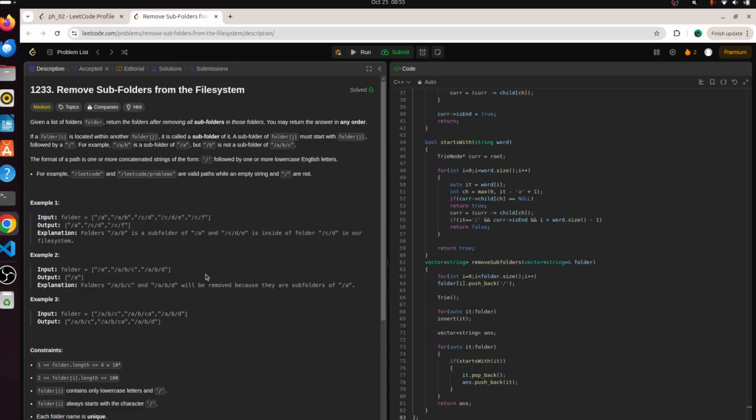So the first thing that came to my mind after seeing this problem was using a trie, because something like prefix was getting used here. So I thought, why not use the trie, because it's the most optimal way to check if there are any prefixes for multiple strings.